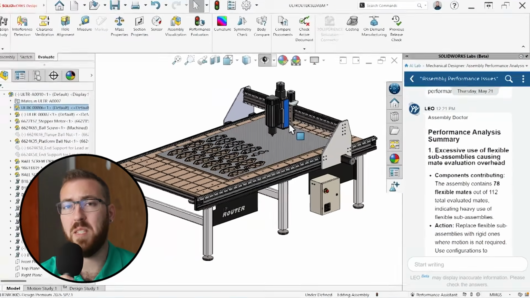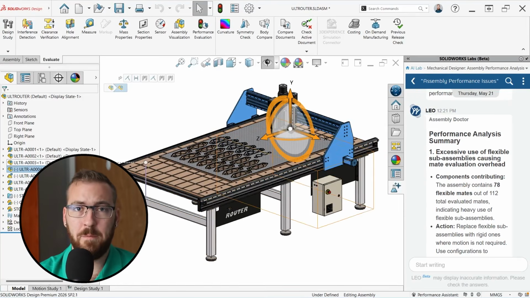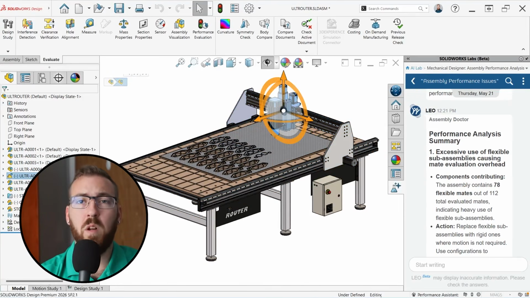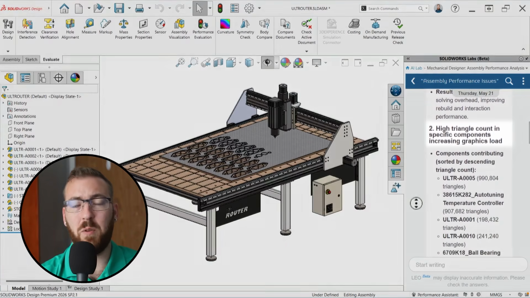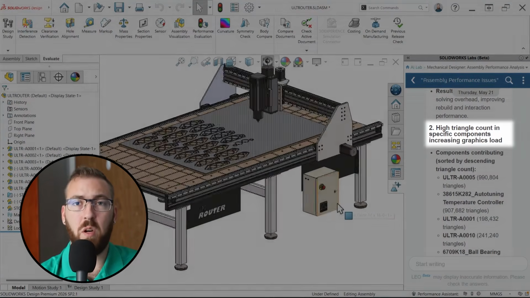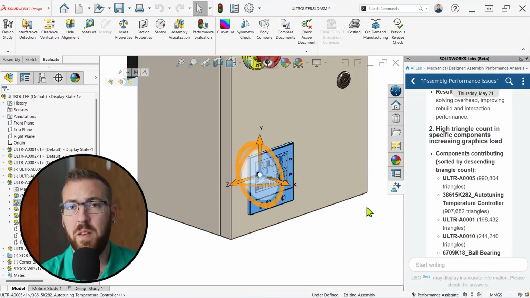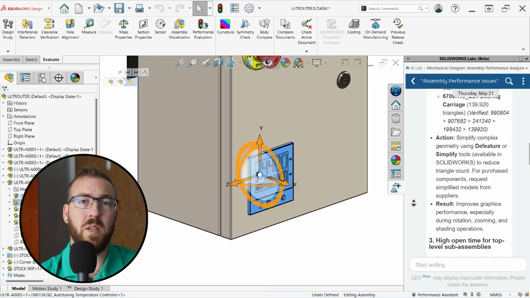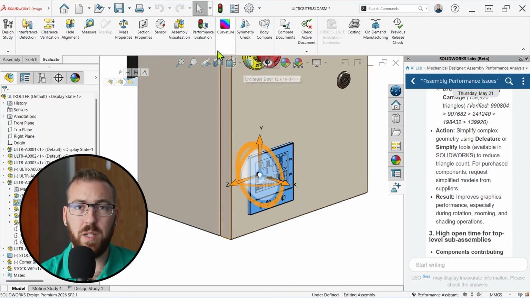Now, I can swap these subassemblies back to rigid very quickly, and that should speed things up. Scrolling down, it also lets me know that one of my components in particular has a very high triangle count, which is tough on the graphics card. I can resolve this by suppressing it until I need it, since this isn't a critical component, or as recommended by the Assembly Performance Analysis tool, I could use a command like defeature or simplify to create a configuration with less detail and fewer triangles to deal with.